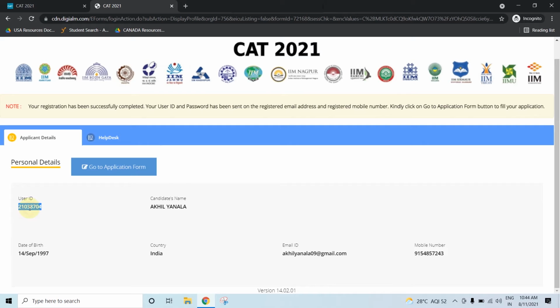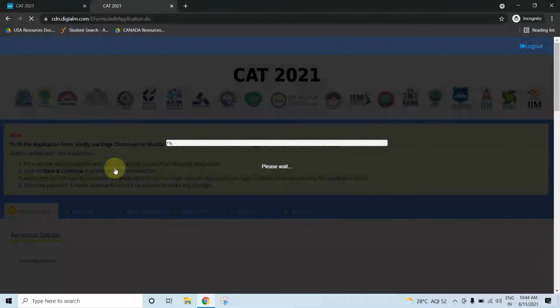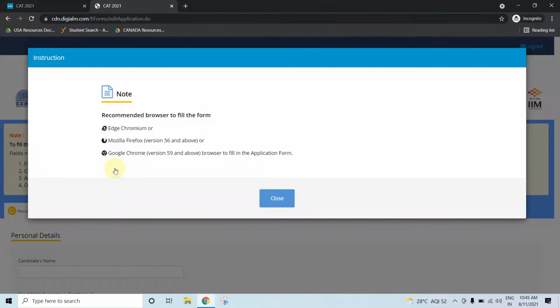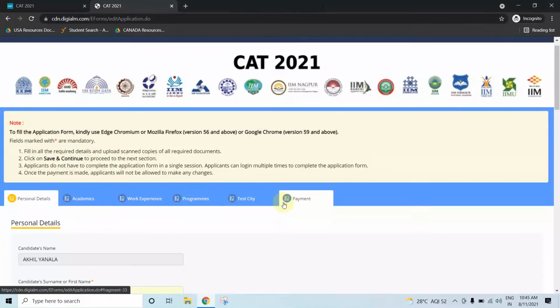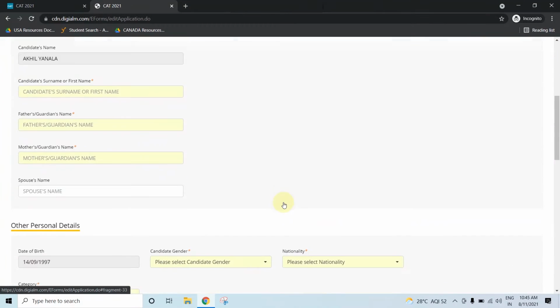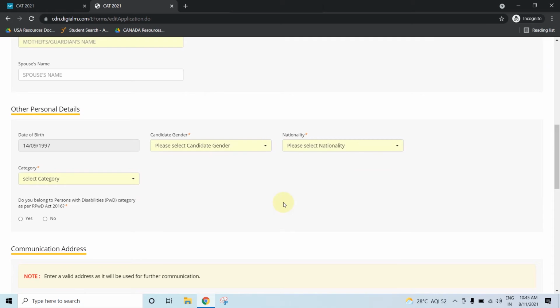So you'll get your user ID like this, with all the details. Once you save this user ID, click on go to application form. It will again show you that browser setting. So here it will ask you for your basic details.